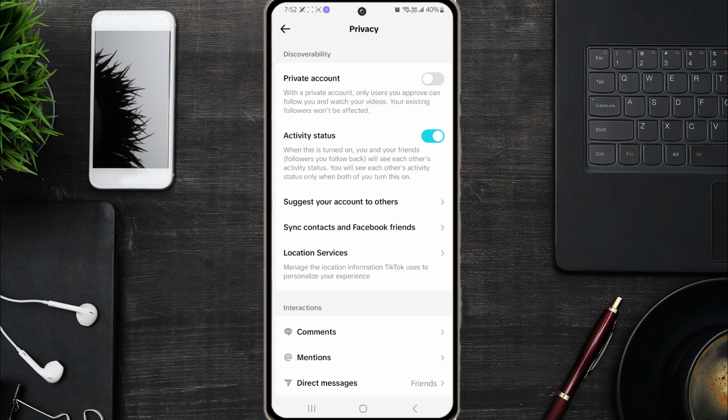Then here you can see here is the option called activity status. This is already turned on. If this option is turned on on your mobile phone, your activity status will be turned on and your activity will be shown to your friends. So what you need to do to turn it off, you have to click on this option. Then you are ready to go. Now your activity status will be turned off and no one can see if you are active on TikTok. So this is how you can turn off your activity status on TikTok app.